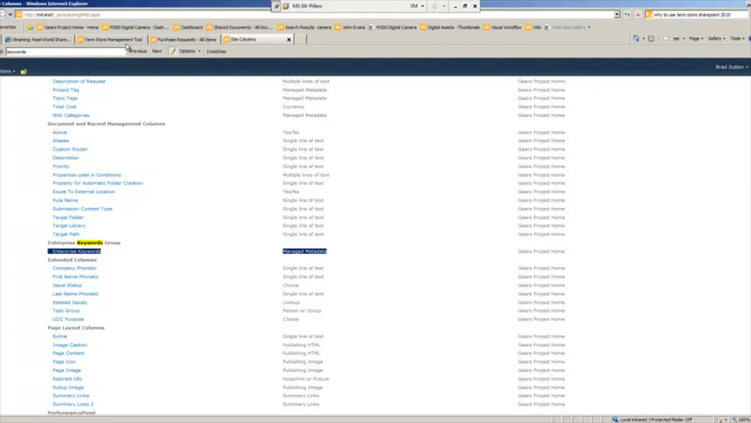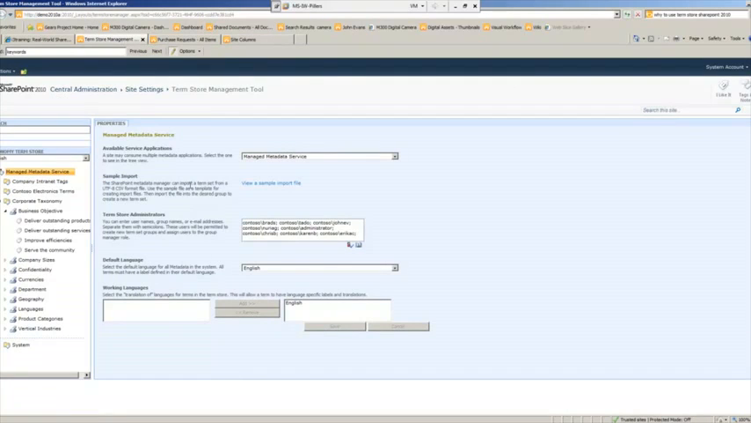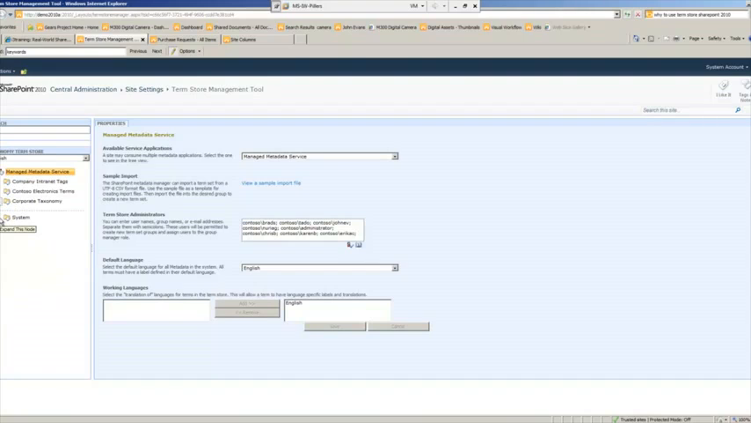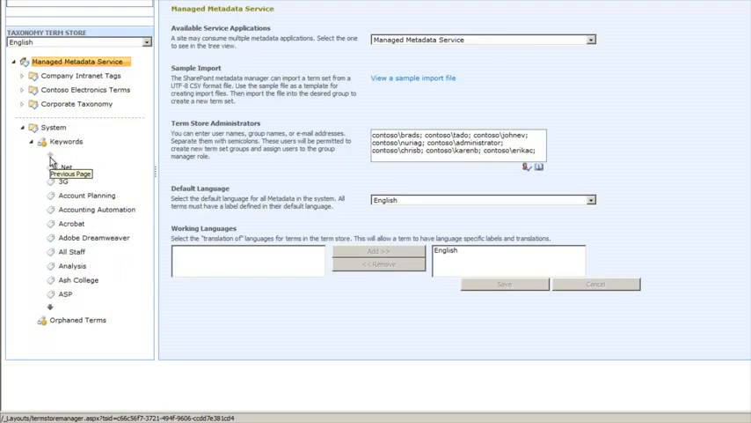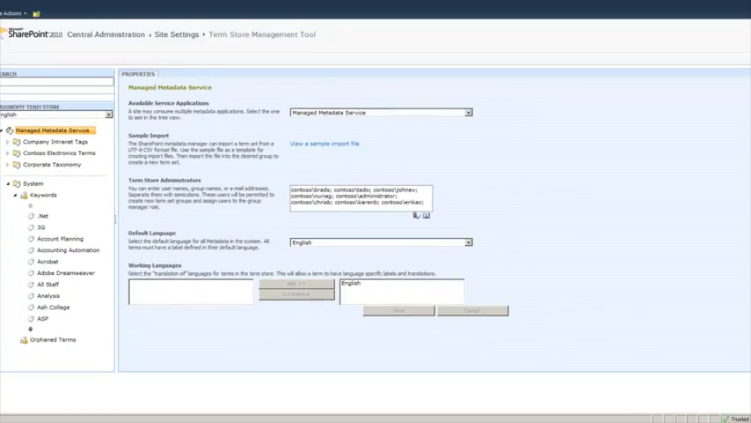And to prove that to you, let's hop back over to the term store, and it should be under System. So let's minimize business objective that we created, minimize corporate taxonomy store that we were using, expand System, and there it is. That's keywords. These are your enterprise keywords. This is where they're stored. So if I expand this, here they all are. And you can scroll up and down through this list. It's in alphabetical order. So that's the difference between the two flavors of keywords, and it took me a little while to get that figured out.